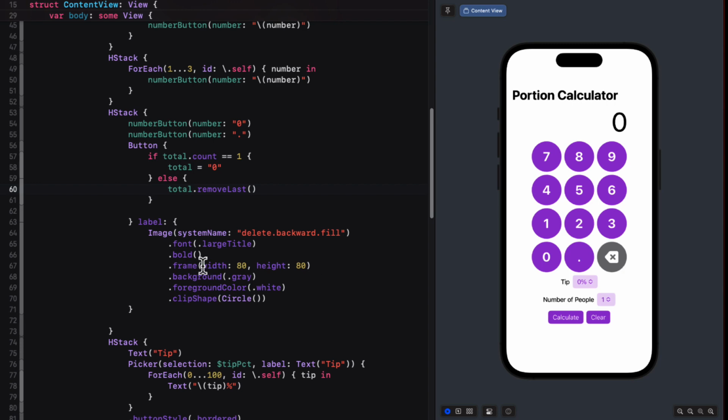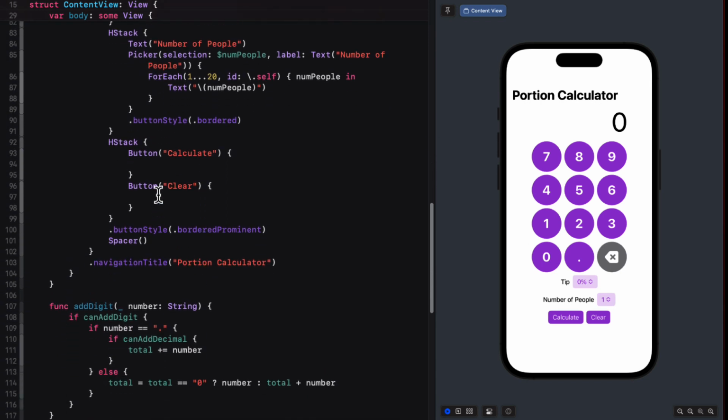For the clear button, it's very simple. All we have to do is set the entire total string back to 0, and we'll leave the num people and tip % the same.